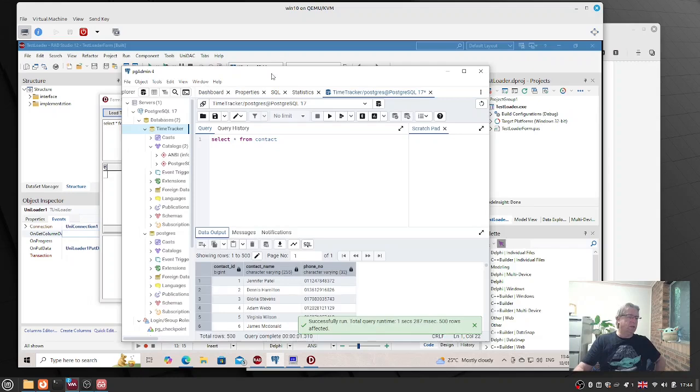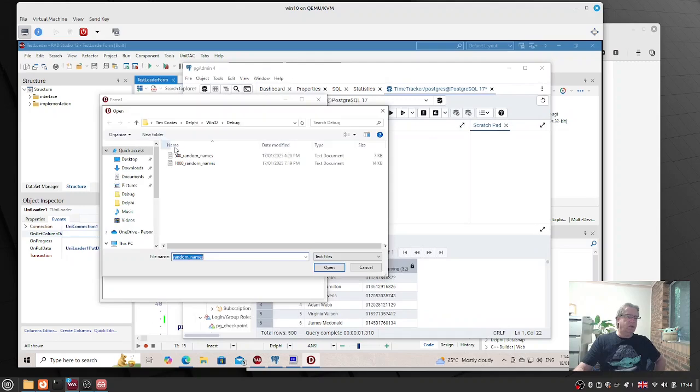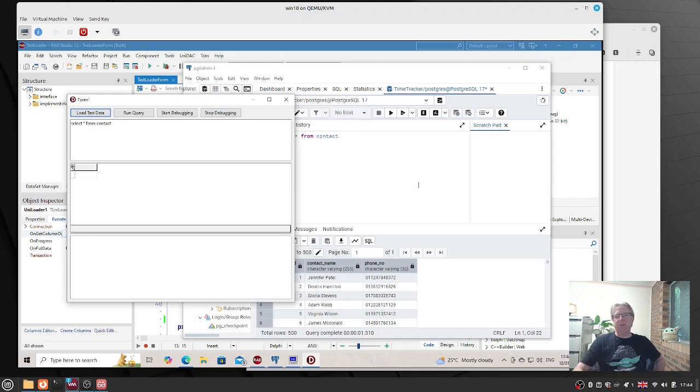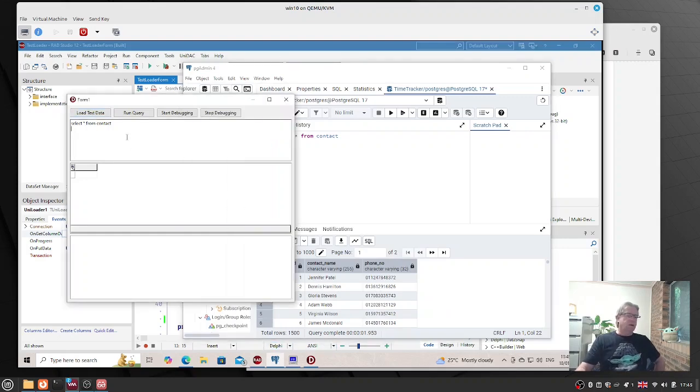That's a bit better. Okay, so we're going to run the program again, and this time we'll load in another 1,000 names. If my window moves, it's safe to say that the operation is finished. So we'll go back into here, and we should have 500 rows, and now we should have 1,500 rows.